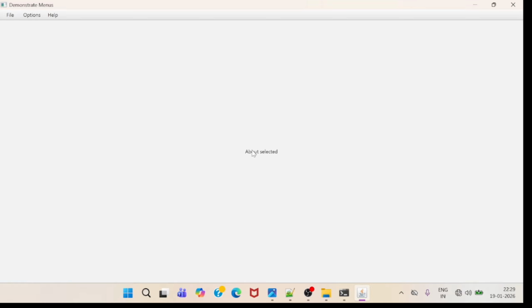Now on the label we added a context menu. We check whether the context menu is added or not. I am selecting the response label. On the response label I am clicking the mouse right button. So the context menu is created with open, close, save and exit. That menu is displayed when I click the mouse right button.